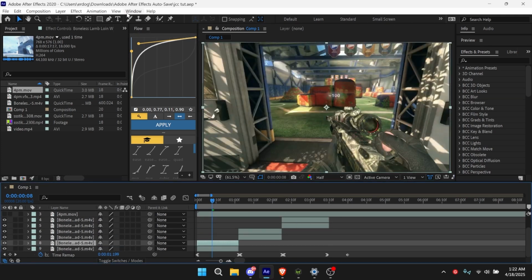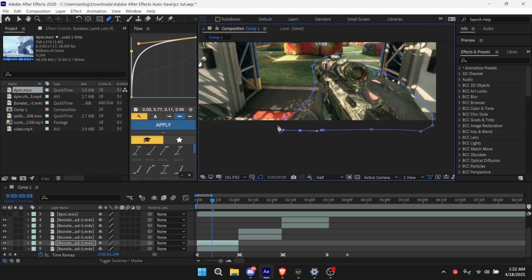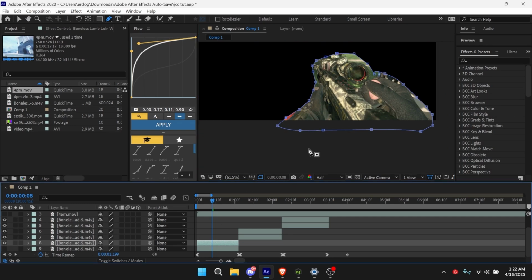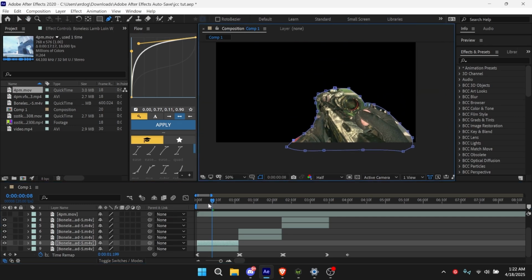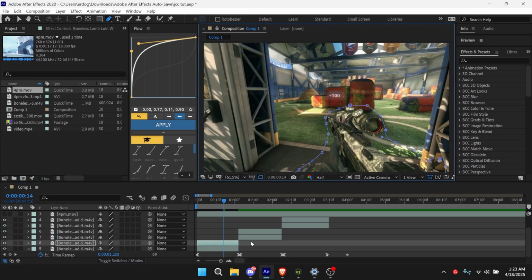We go again. So we're gonna grab our mask, make sure we're on the mask, and then we're gonna start cutting out our gun. So as you guys can see, perfectly cut out. We're gonna have to repeat the step for all 3 shots.